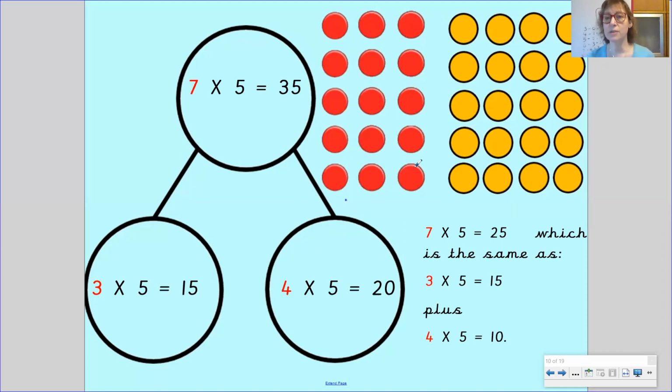So altogether, we've still got our 7 lots of 5, but we've split it into 3 lots of 5 and 4 lots of 5. The answer is still going to be the same because we haven't added or taken away any counters. They're all still there. So we've still got our 35 counters, but we've put 5, 10, 15 of them over here and 5, 10, 15, 20 of them over here.